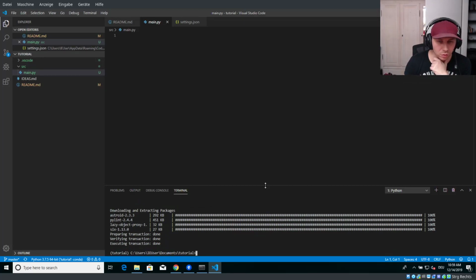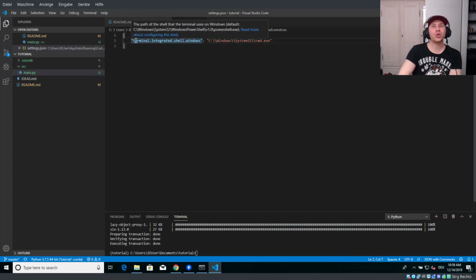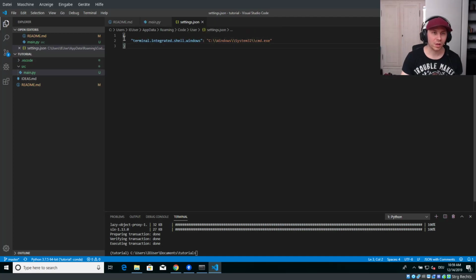Okay, the whole secret to this working is making sure that Visual Studio Code doesn't use PowerShell, but the classic CMD shell for Windows. So all you have to do is to put this in your settings JSON file. I will paste that in the chat fully. Yeah, no, looks fine.